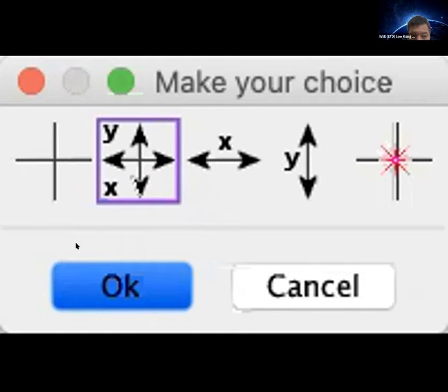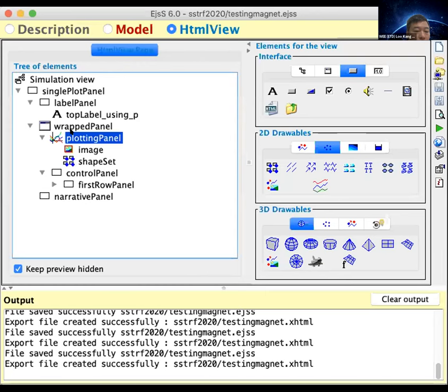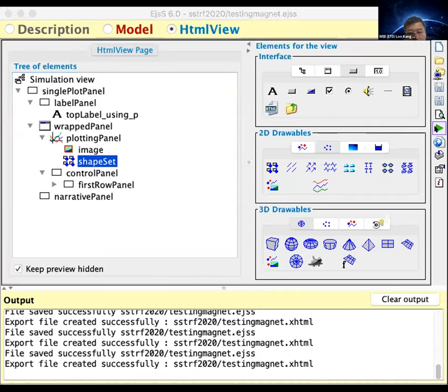So two clicks. One is the main plotting panel enable. The other one is the element itself needs to enable what kind of interaction. So two things you need to do. Now generate and tell me what you see on your own screen.